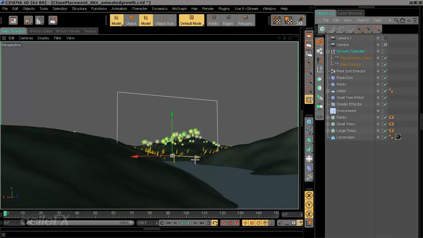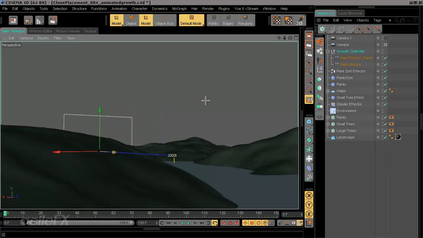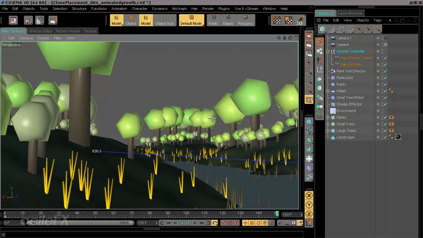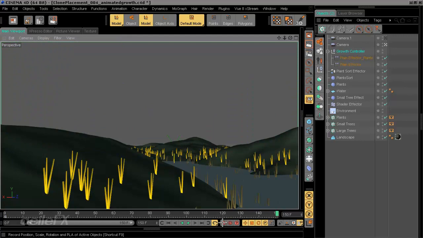Let's go to the growth controller, and we're going to move it so there is no impact on the terrain, so just at the starting point. And I'm going to go ahead and add a keyframe for the null. And then we're going to go to the end of the animation, frame 150, and pull that out so that we have full growth on everything, including the trees, and create a keyframe.